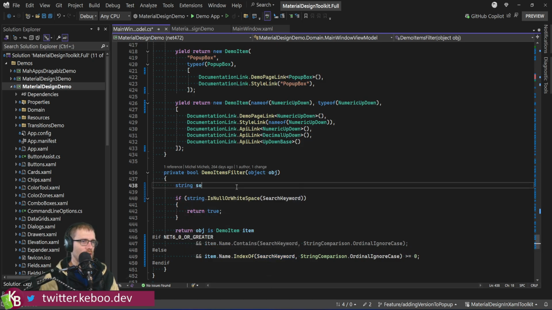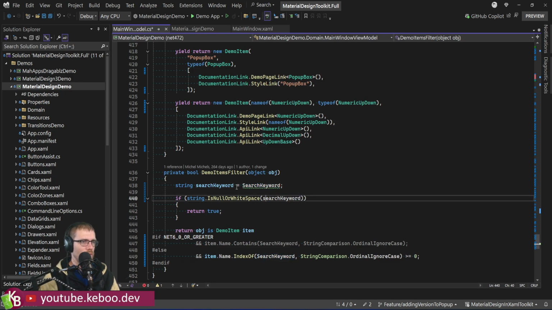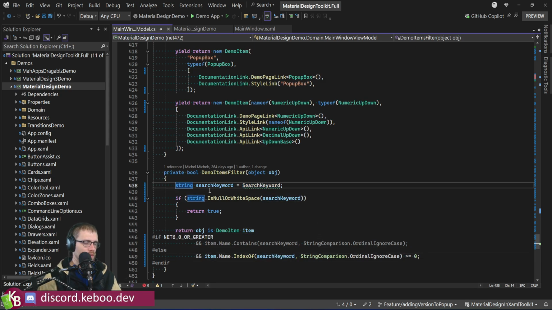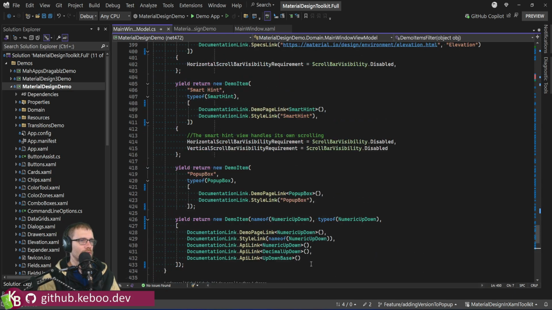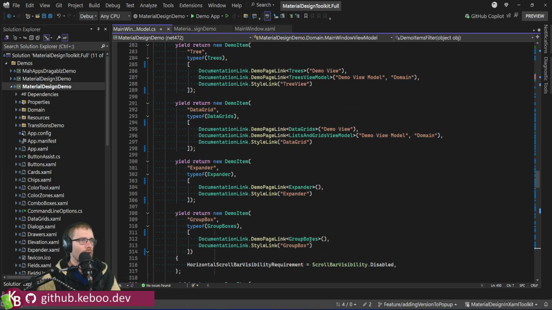And I'm making the assumption that the value doesn't change between the two. So string search keyword. I don't need the null coalescing, thanks. But I do want to do this because once you pull it into a local variable, it's thread safe by definition. So now, because I've got a local reference, even if the property changes, the invocation of this method will always act on the local value, and so it'll be consistent across this check and this check. That's what we're going for. Okay, so that fixes that.